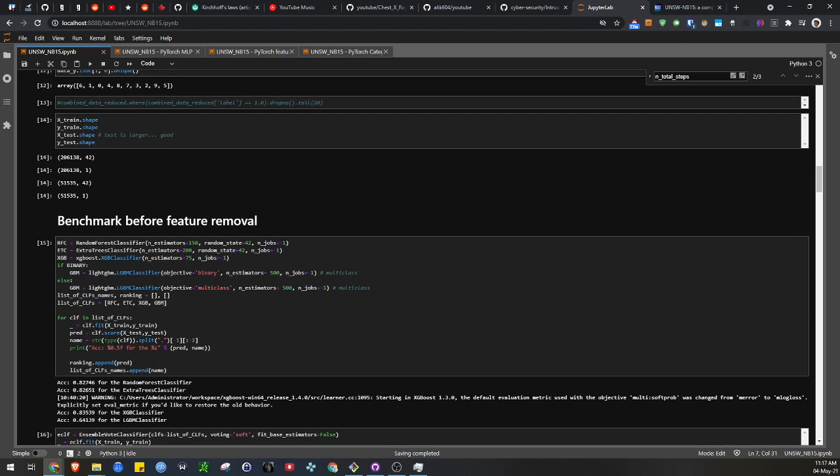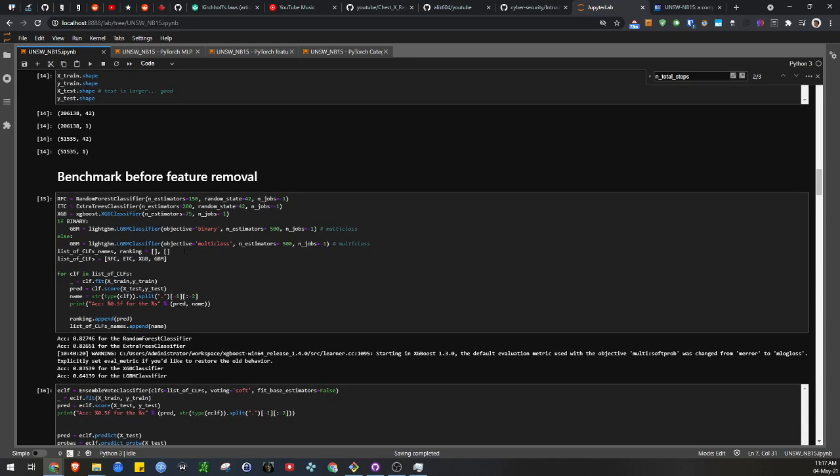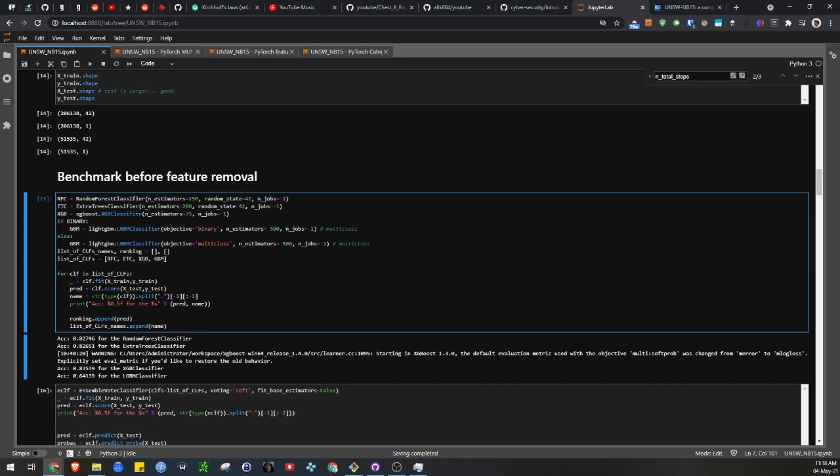and we're going to start off by benchmarking before any type of feature removal. So at multi-class, we actually find that we have an average of about 83% or 84% accuracy. Our best classifier has an 84% accuracy. However, one classifier, particularly LightGBM, does not do very well.